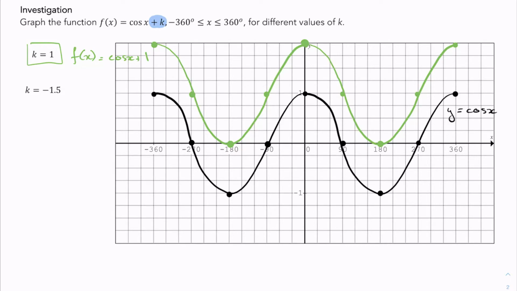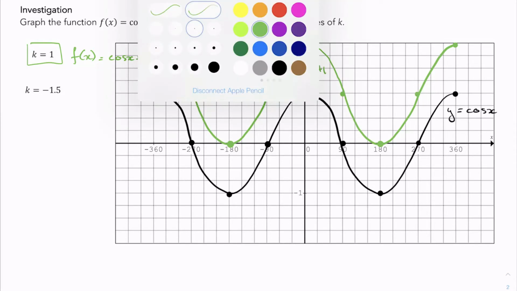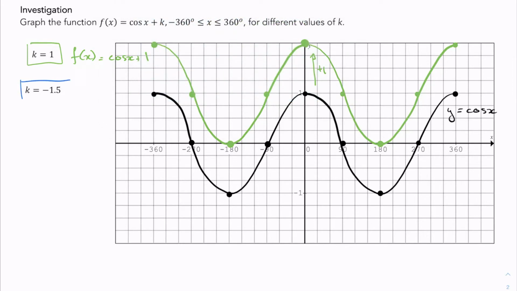Okay, so what have you noticed here? Well, basically, everything moved up. Everything moved up 1 unit. So I think it's pretty clear that the k value shifts vertically the graph up or down, and you're going to see in the next one that it's going to move downwards. I'll do that in blue.